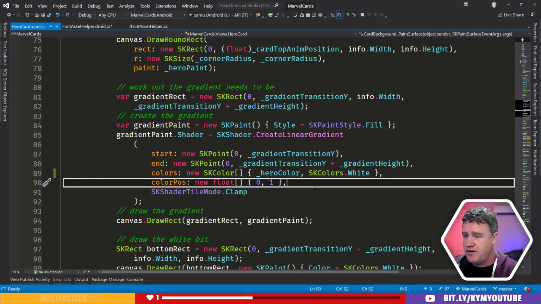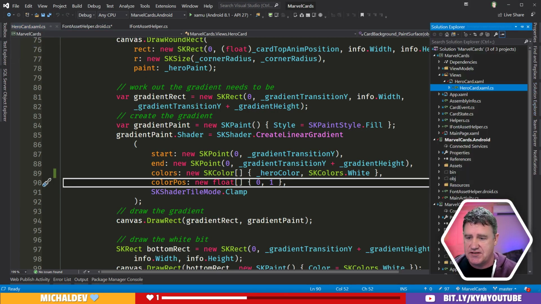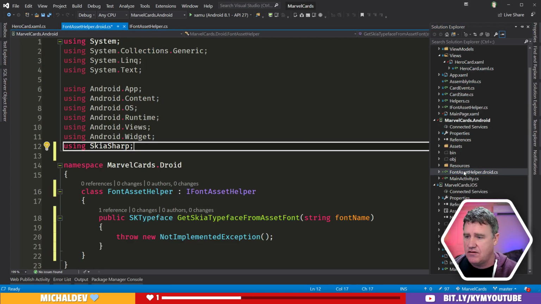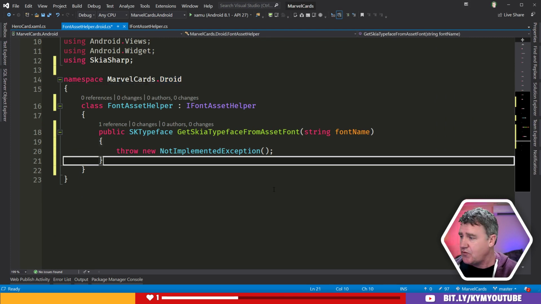Now, where are we? We were going to add in the font assets for iOS. I don't think I've added that in. Oh no, actually we're doing the Android one. Okay, so I'm going to copy this code from that article about getting that typeface.